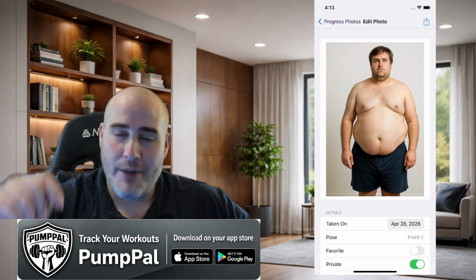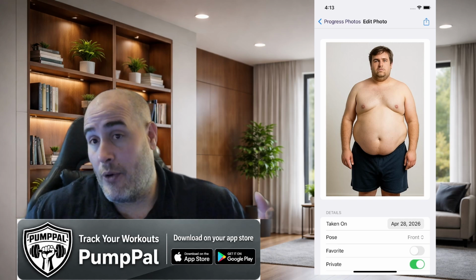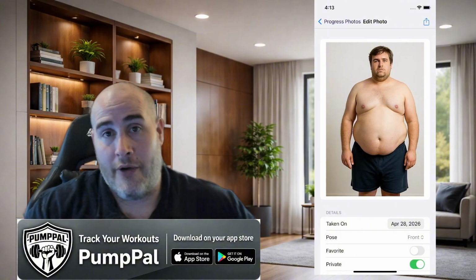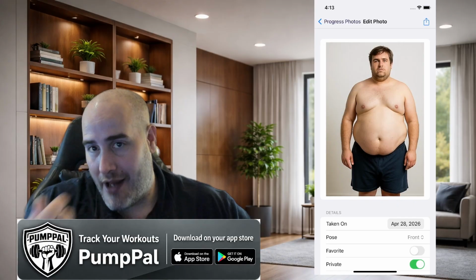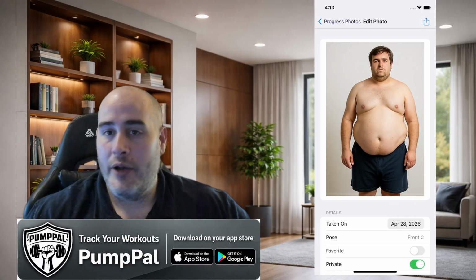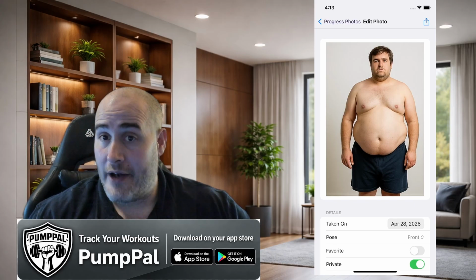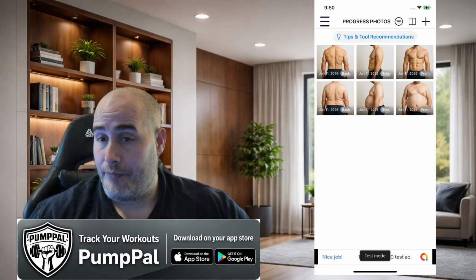Also below that, there's going to be a note section. Maybe in that picture right away you notice the change, like darn, my love handles went down, or maybe your man boobs or whatever had changed, and you want to make a note of that, right? You can make some notes, and then you simply save the picture, and then it'll add it to the list of progress photos.